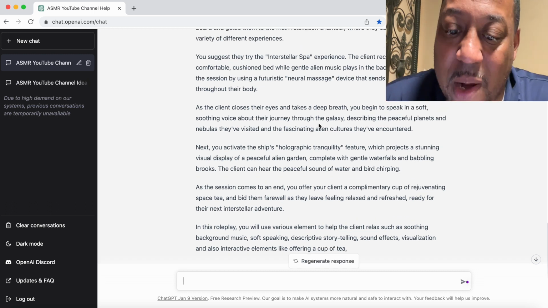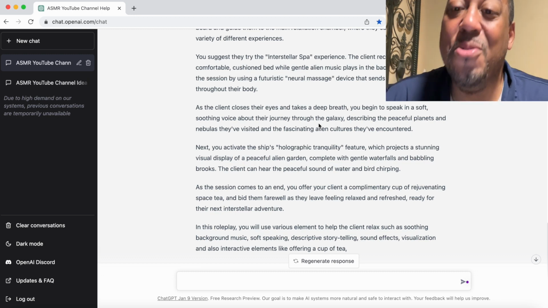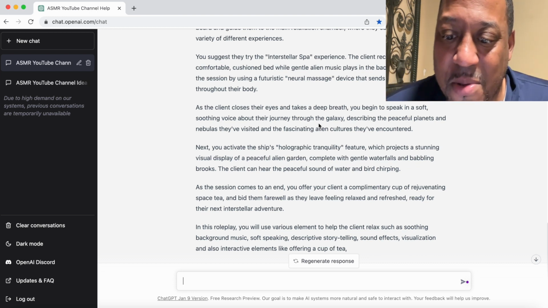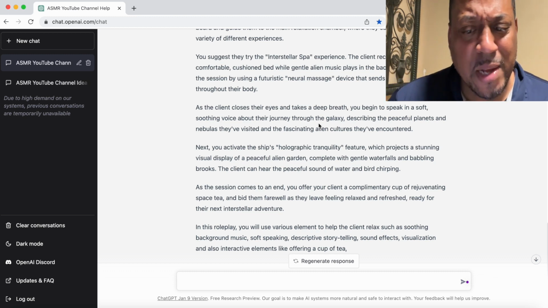The client reclines on a comfortable cushioned bed while gentle alien music plays in the background. You begin the session by using a futuristic neural massage device that sends waves of relaxation through the body.